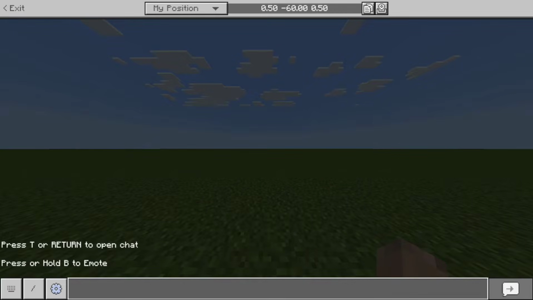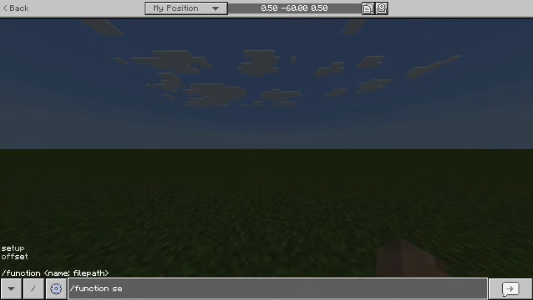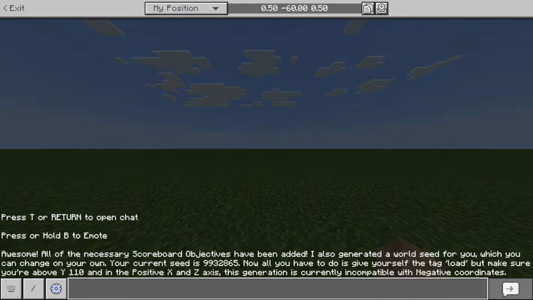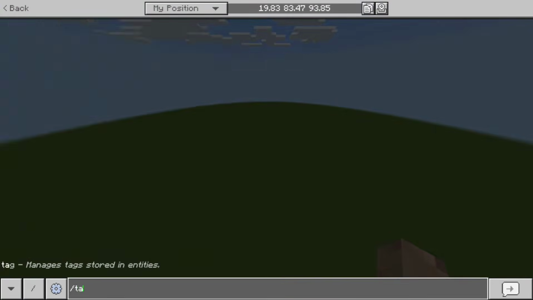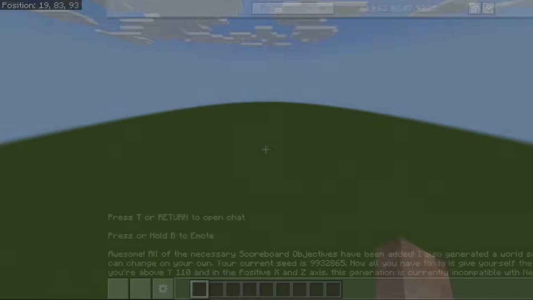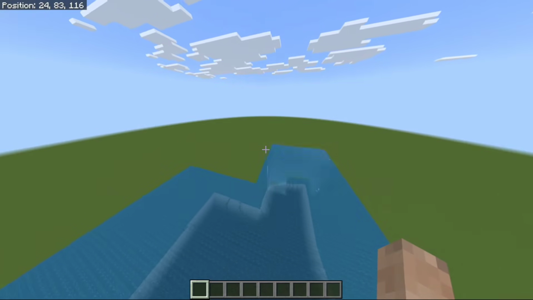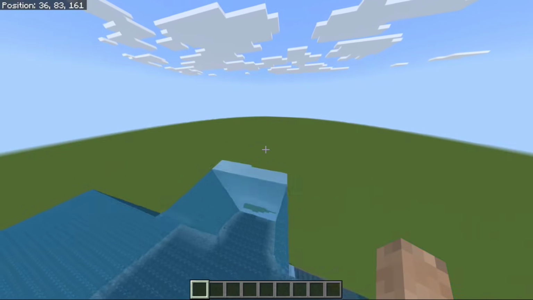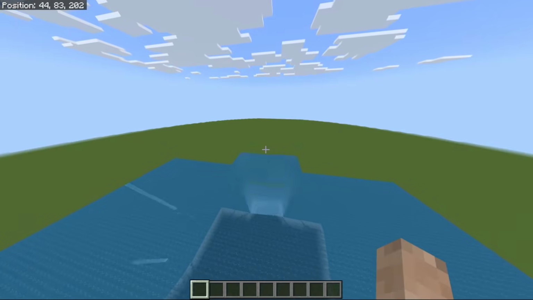Alright guys, it's actually super simple how this works. All you're going to do is type /function setup, just like that, and in chat it will tell you what to do next. So we're going to go ahead and give ourselves the tag, add load, and as you can see, terrain is going to start loading around me, and as I move around I'm going to get more chunks to load.